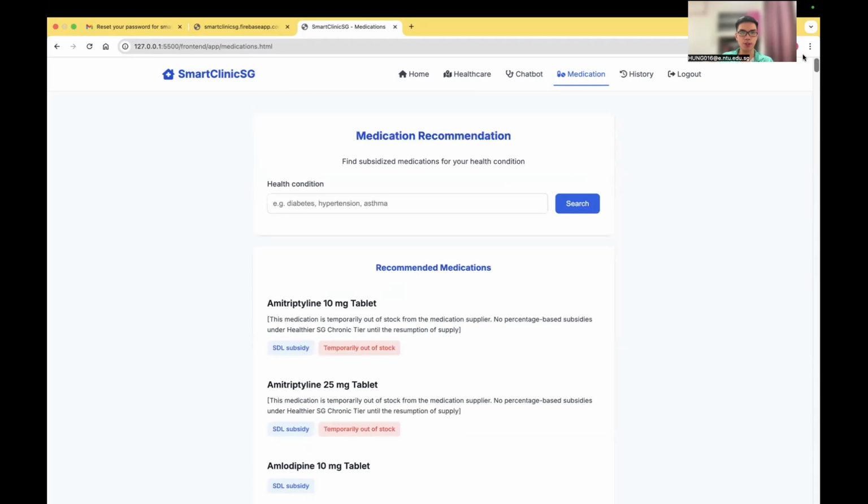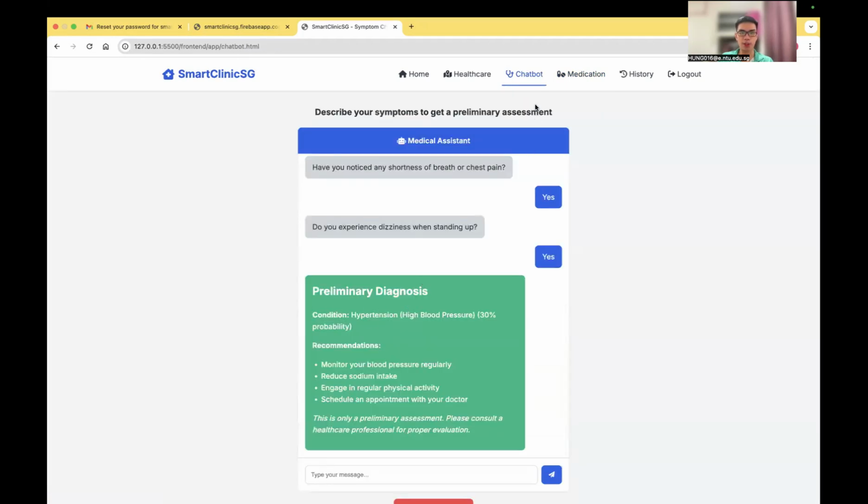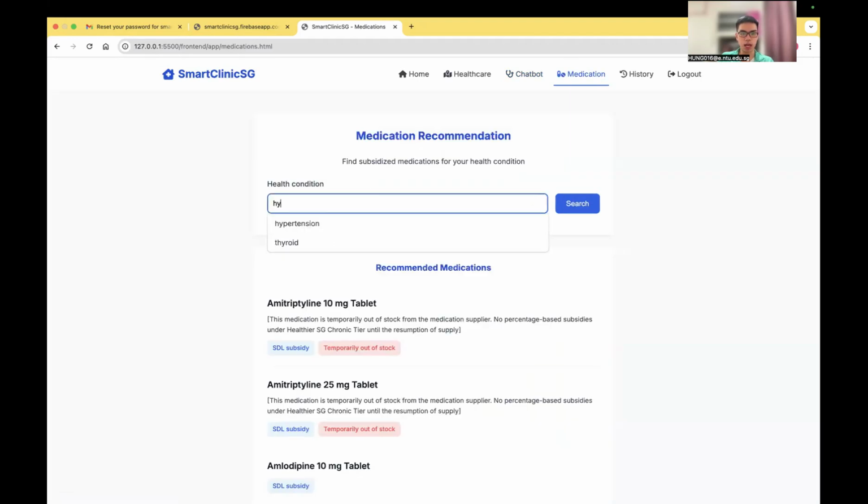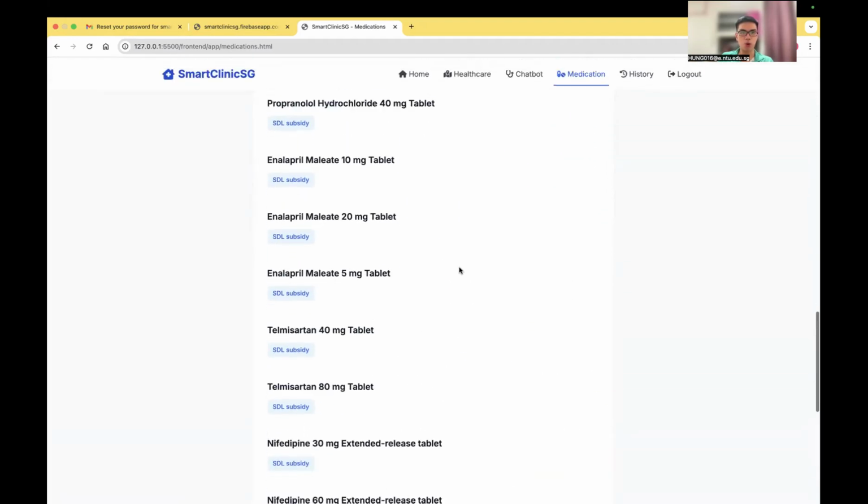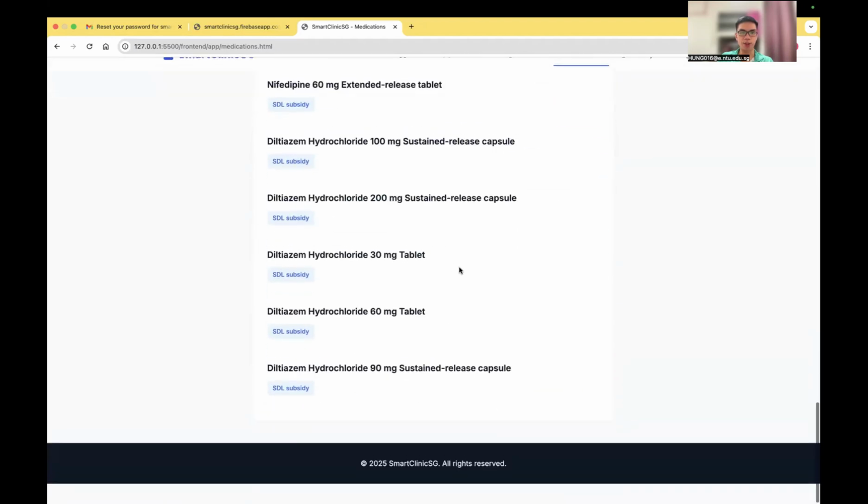In the medications, this is the medication list I call from a whitelisted drug API. Here, the user can input their health conditions to get the recommended medications. Now I will enter hypertension here and search. Yeah, so all the medications related to hypertension appear.